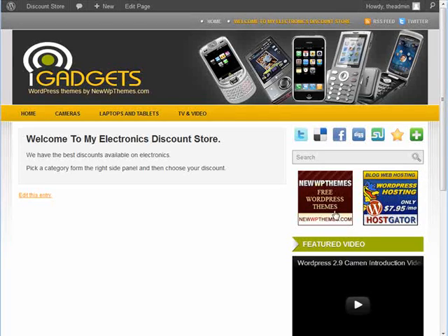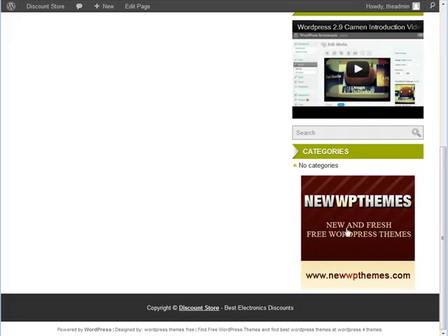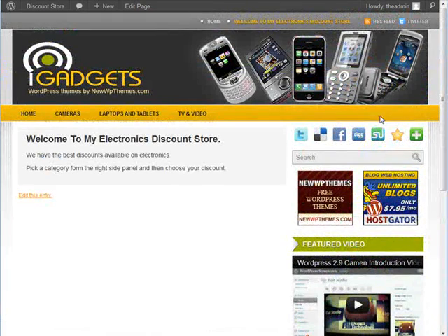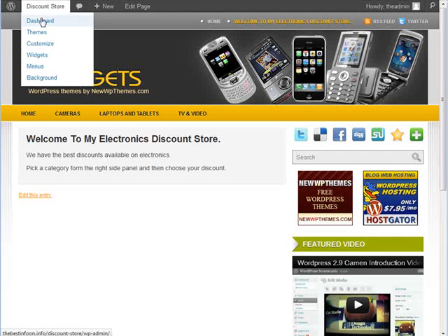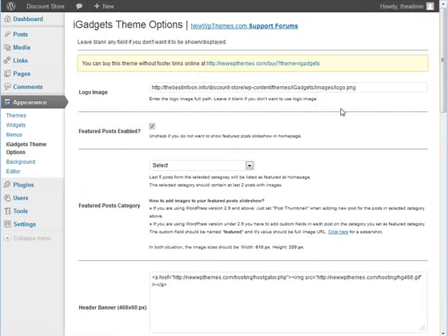Okay, now because this is a free theme, somebody's put a bunch of advertising in the sidebar, so that's not ideal. I would not use this theme in that case, but I'm already using it, so I'm going to keep up with it. Now over here also you can probably change this as well. Let's go back to the theme options. Okay, let's go over to Gadgets, Themes, Options.